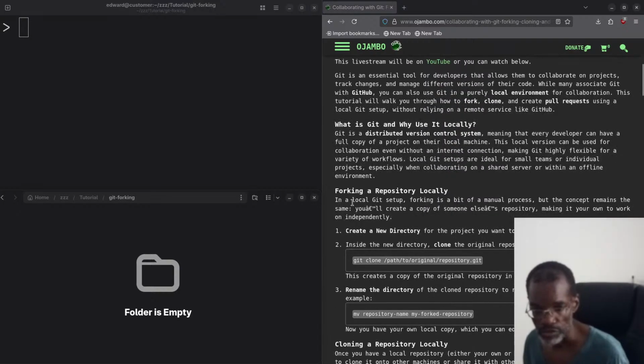Now, I've gone through Git several times. There are so many tutorials. I must have done close to 20 Git tutorials by now, probably even more. However, I don't want to waste too much of your time, so let's get started here.